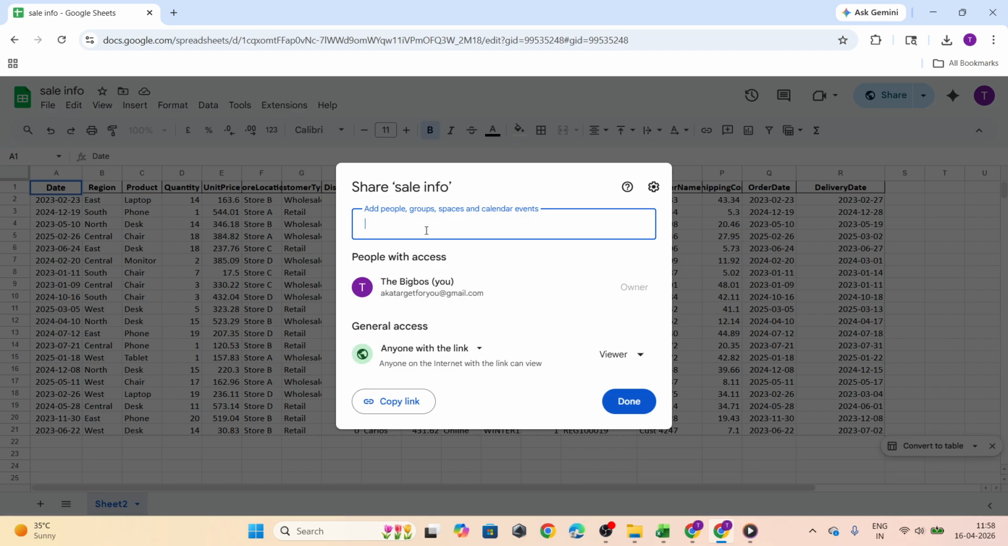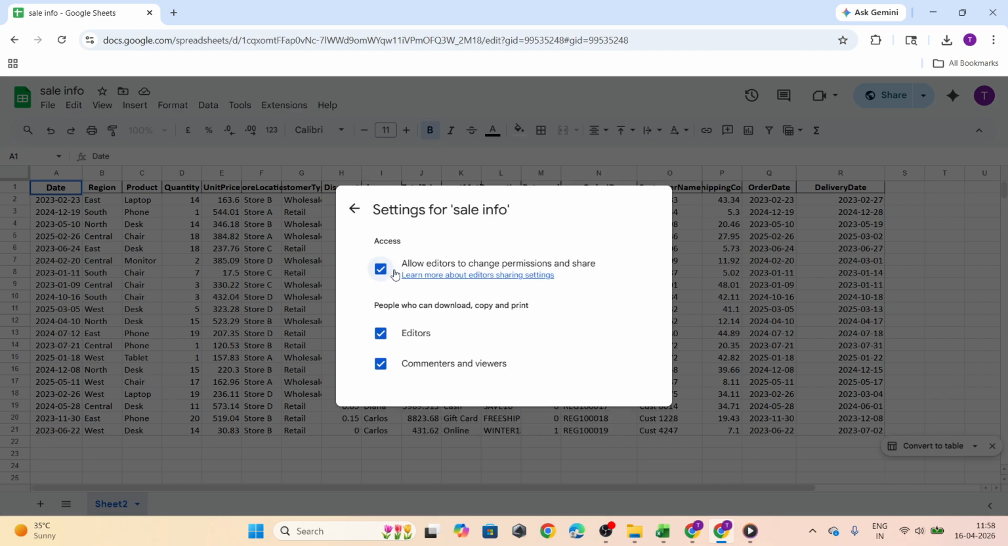Now, access the advanced settings. In the top right corner of the sharing window, click the Settings gear icon. This section gives you granular control over what people can do with your content beyond simply viewing it. To restrict permissions, uncheck the box that says Viewers and commenters can see the option to download, print, and copy.